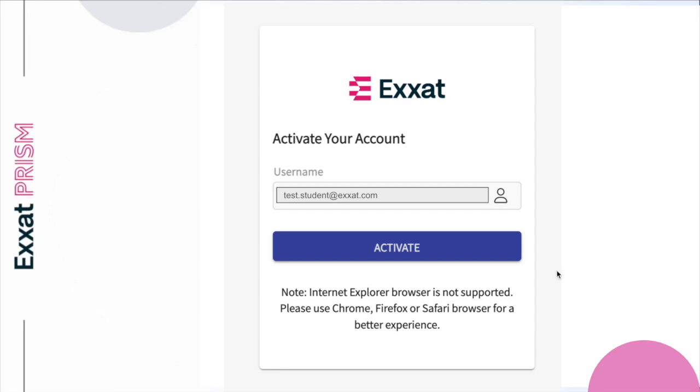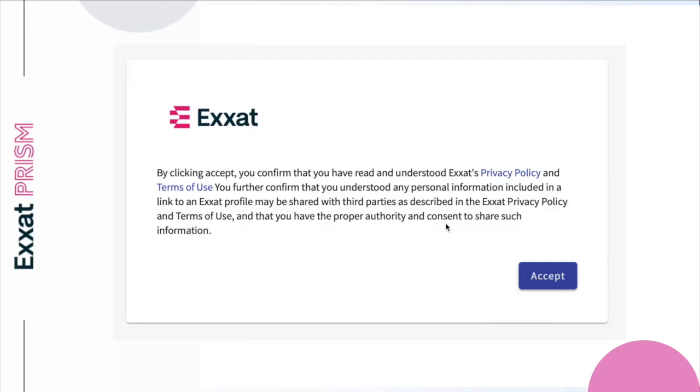Enter your school's email address. You will then be taken to your school's login page. Log into your school portal and you will be redirected to the Exxat site. You'll then need to accept Exxat's privacy policy and terms of use. Feel free to click on the links to view the full details. Once you accept, you'll be logged into your account.